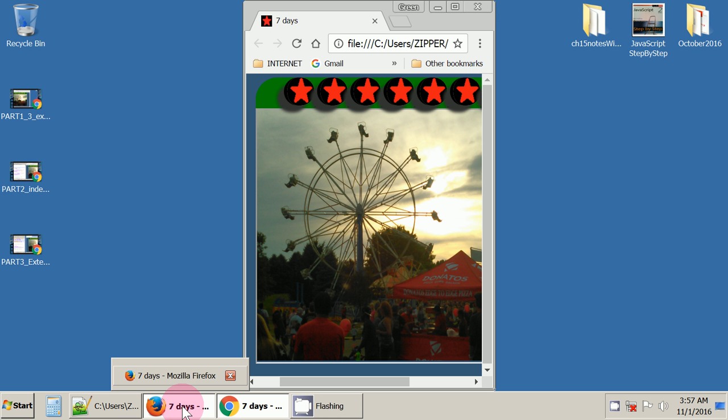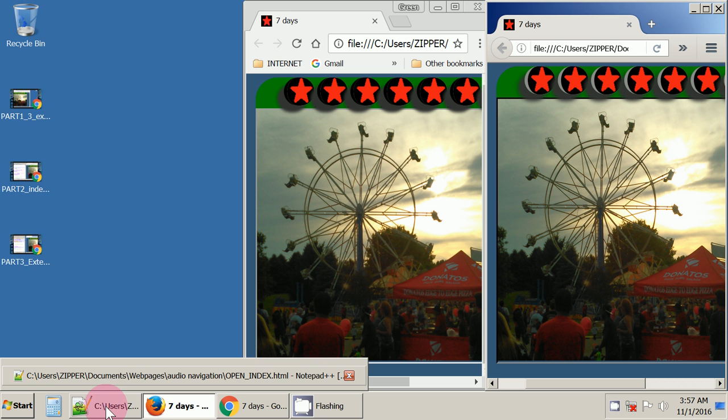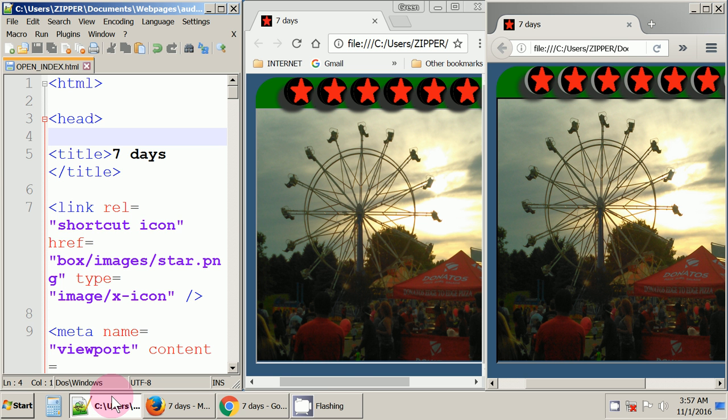Well, in this video, what I want to do, and I have Chrome and Firefox opened up, I want you to personalize this template so that it makes it a little more fun for you. I've shown you code that depends on the images that I have on my computer in my folders. Well, you need to replace my images with your own that's on your computer and put it in your own folder called box and your own folder called images.